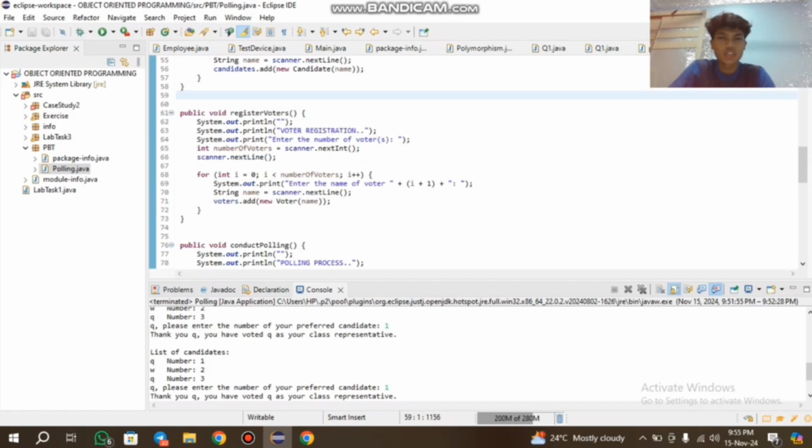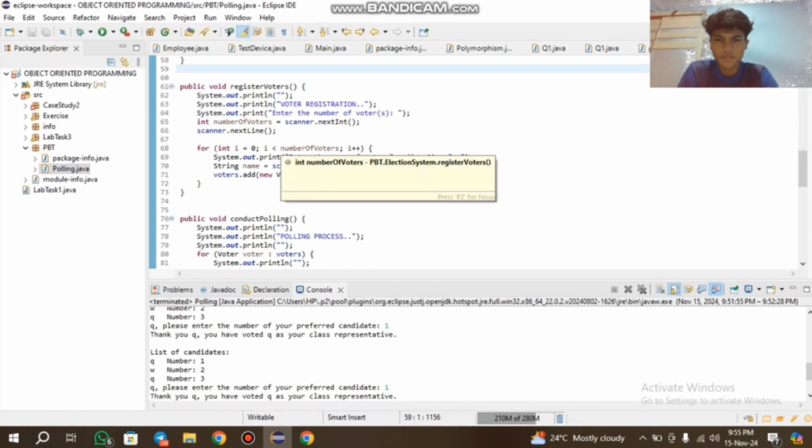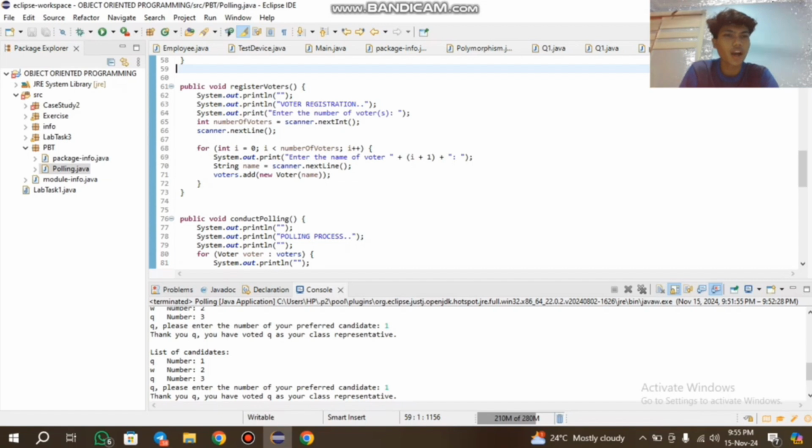Then for the registerVoters method, there is a System.out.println with a blank line, then voter registration, and enter the number of voters. After that, the user will input the number of voters. Then for the loop, the number of voters can be any amount. It prints enter the name of voter, and then takes input from the user with String name equals scanner.nextLine() to input the name in this code.